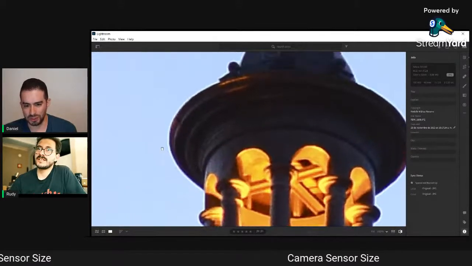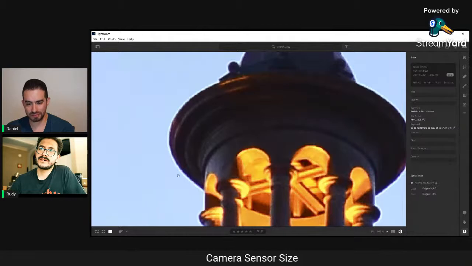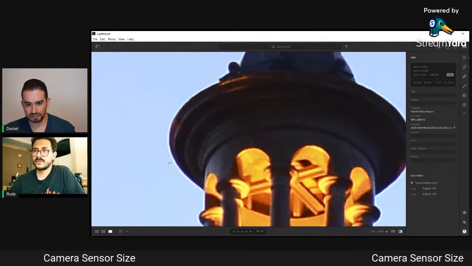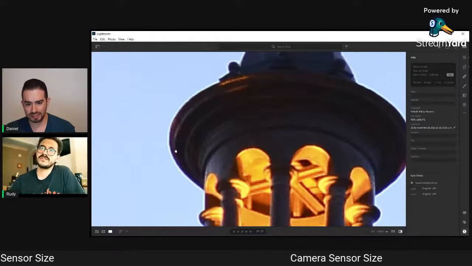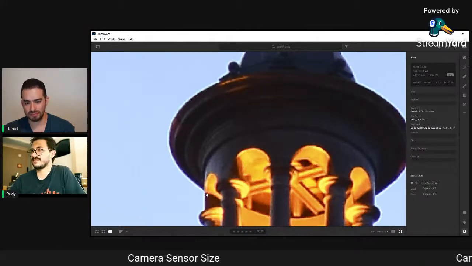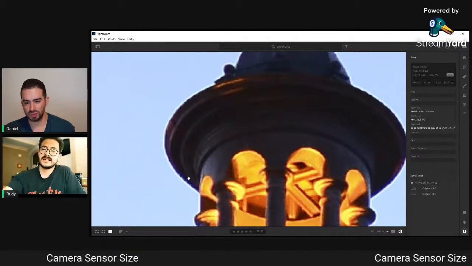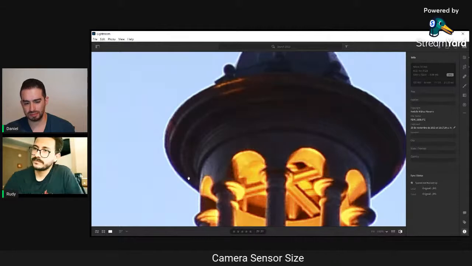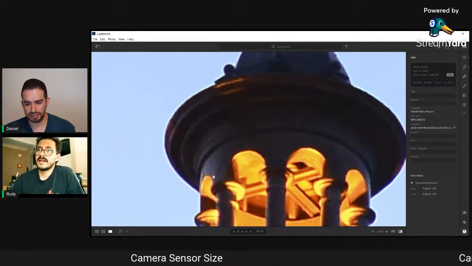There's also some, we call this, oh my goodness, I forgot the word. Chromatic aberration. It looks kind of purple or magenta. That's what they call it. It wasn't a very good lens.